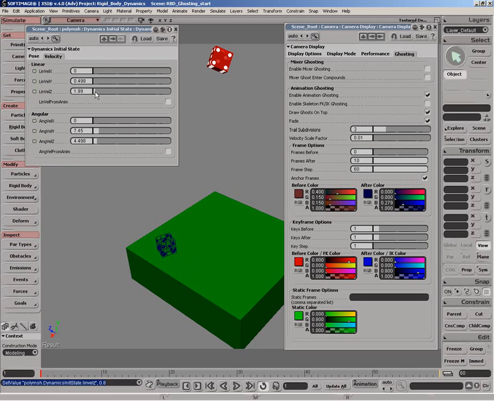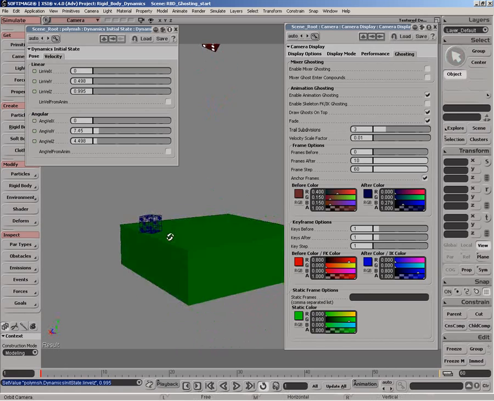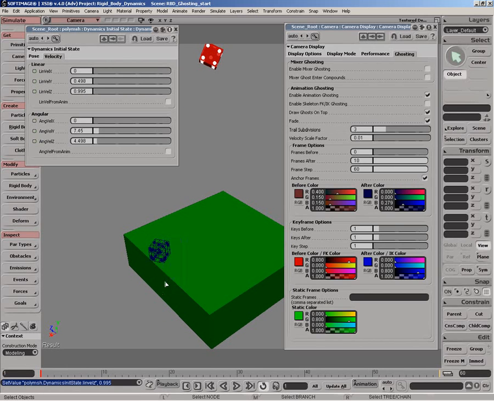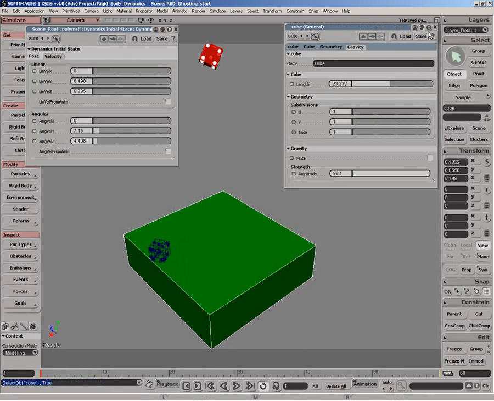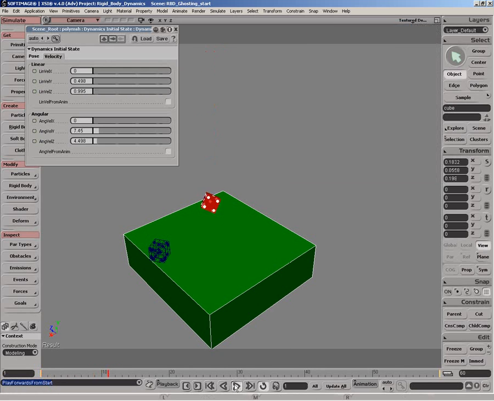Let's just adjust that. 0.995, and that looks like we've got the 1 there. So let's just play back the simulation, and there we go. Something that would take much longer simulating, we can do quickly through animation ghosting. So that's a quick look at rigid body and animation ghosting.